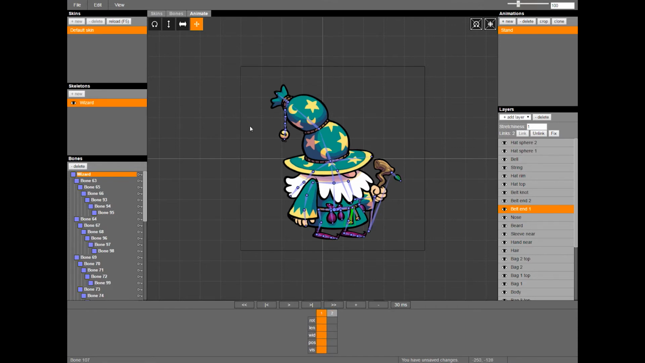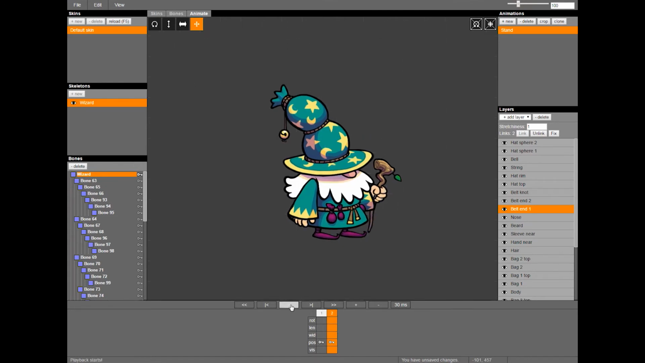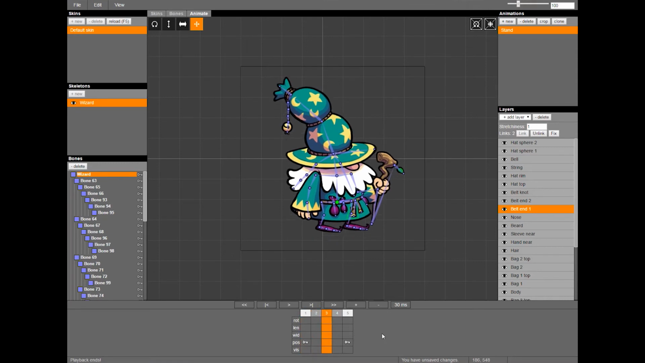Now if I click the origin of the skeleton, that locks its position in this frame. And then in the other frame, I move it somewhere else. If I play the animation now, the wizard moves back and forth between the two positions. Now if I add some more frames, the program will automatically interpolate them. Just like so. That makes life a lot easier.